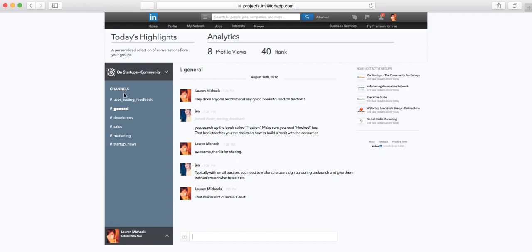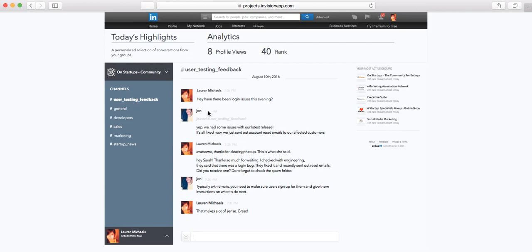Also, changing channels. Channels are essentially organizing the content, not just having one big newsfeed, but organizing it into more bite-sized niche areas. So for example, general would be the main newsfeed. However, user testing and feedback will be something that is a bit more niche, or sales, developers, marketing, these are all more niche topics, and that's where the conversations would take place within the main group called On Startups, a community for entrepreneurs.